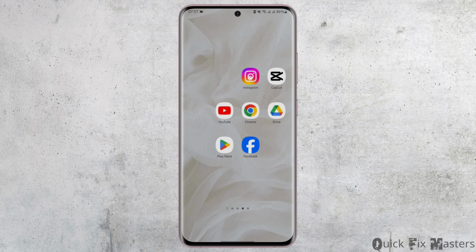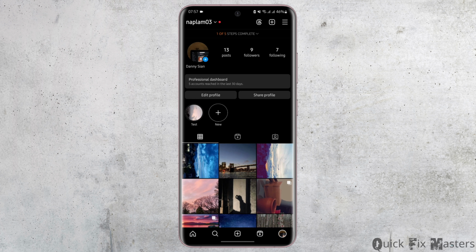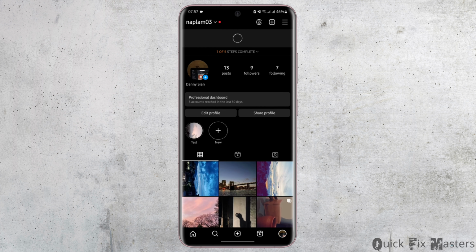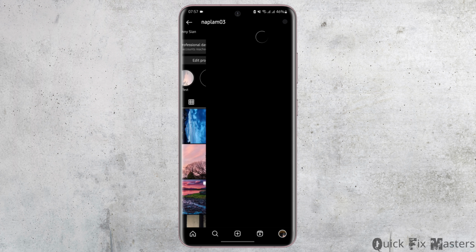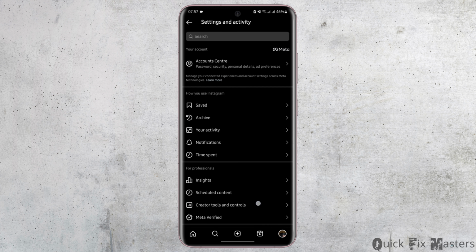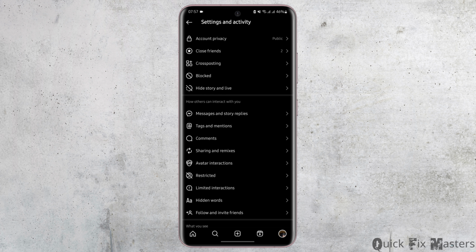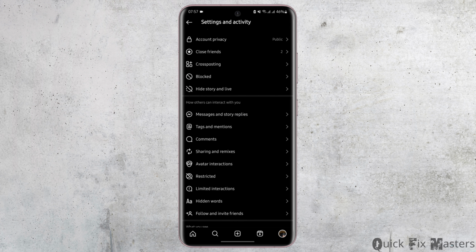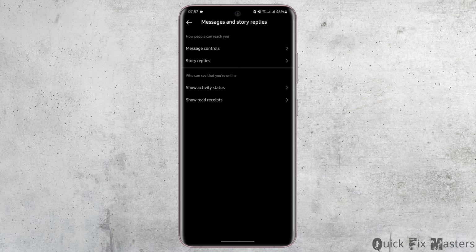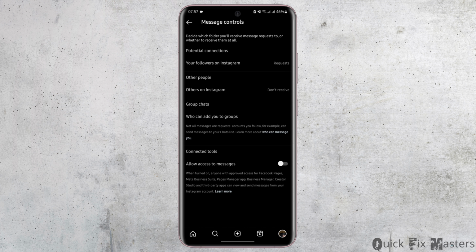Head over to your Instagram application and get logged into your Instagram account. Then tap onto your profile on your bottom right. At this page, tap on 3-bar icon on your top right. Now scroll below and under how others can interact with you, tap on messages and story replies at the first option. From here, tap on message controls and tap on others on Instagram.